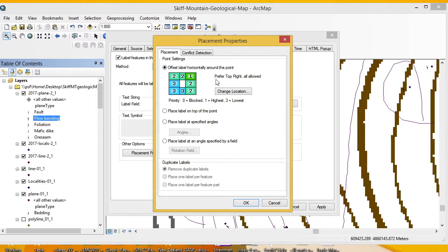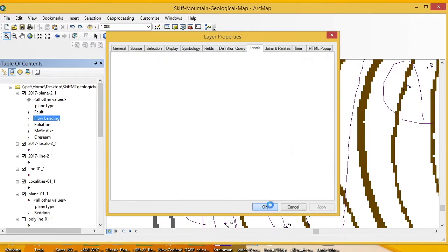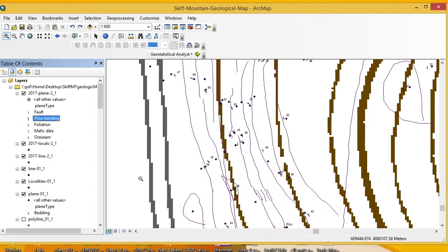So it's going to be put on the right of the symbol, and you can change the location as you like, but I will keep it like this. Then you press OK, press Apply, and press OK. So you can see the numbers have popped up.